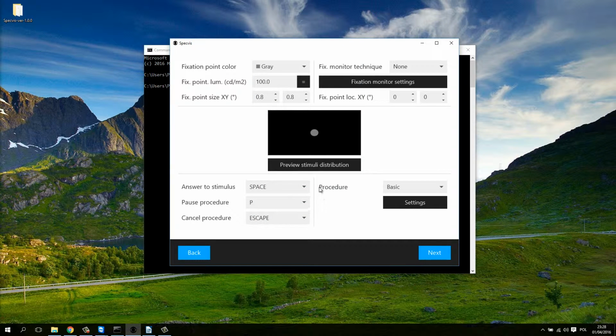We can also set fixation point size and change its location on the screen. Let's make our fixation now a little smaller, for example half of a degree, and let's move it 15 degrees from the center to the right. In case I would like to move it to the left from the center, I should add a minus sign to the value I've just entered.